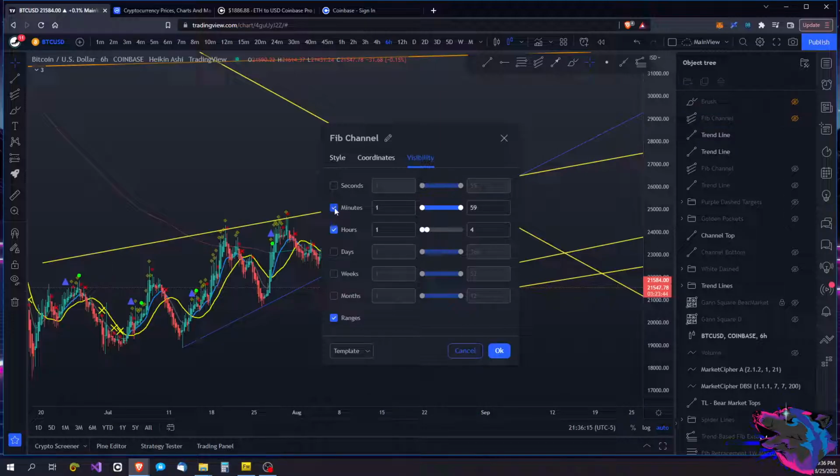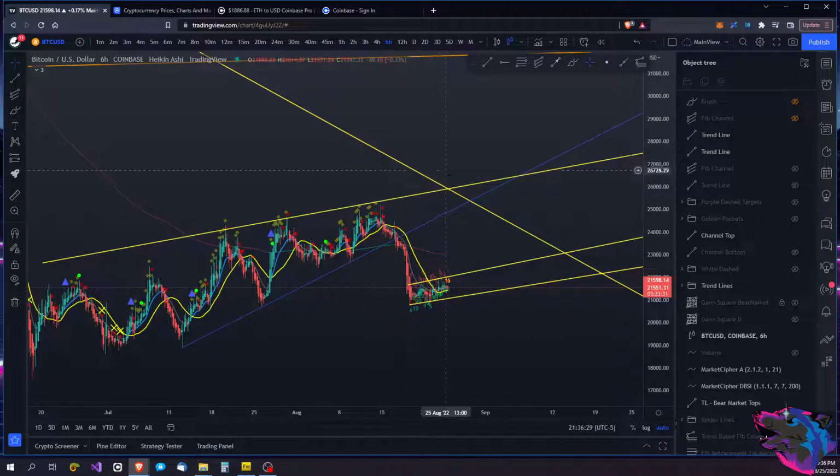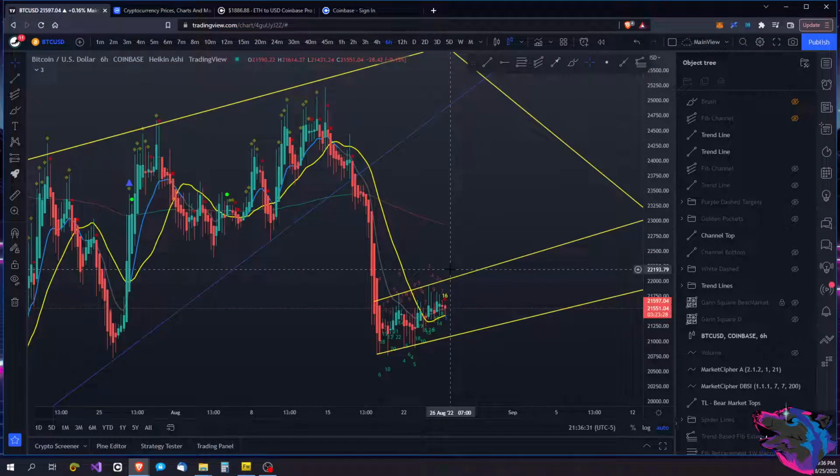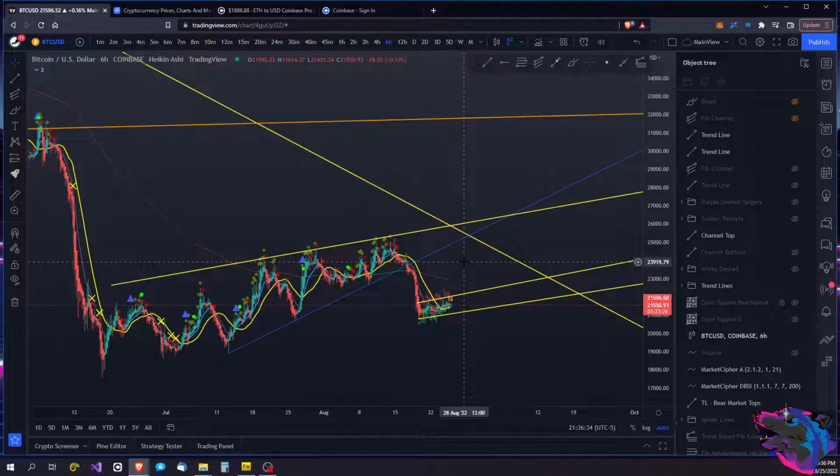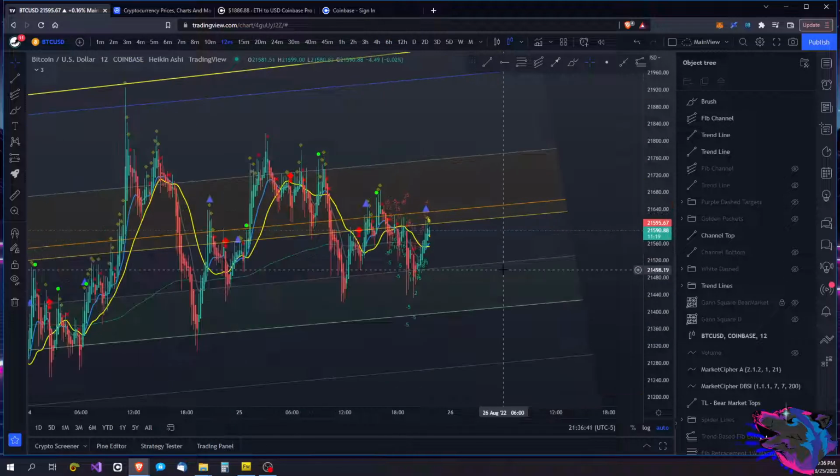So this is just saying this fib channel will be visible on the time frames from 1 to 59 minutes and 1 hour to 4 hour. Anything higher than a 4 hour chart, poof, it's gone. And that's how you do that. And there you go, you can see I came back to the 12-minute, and it shows back up. Bada bing, bada bang, bada boom, there you go.